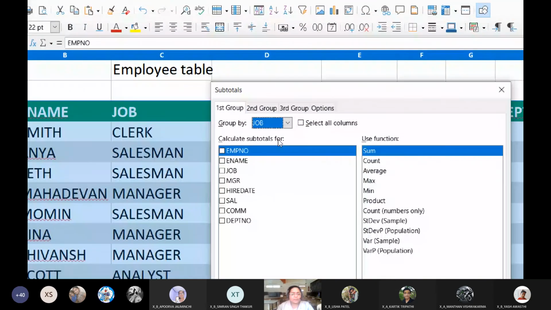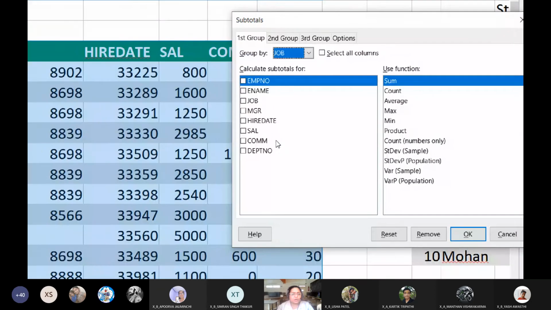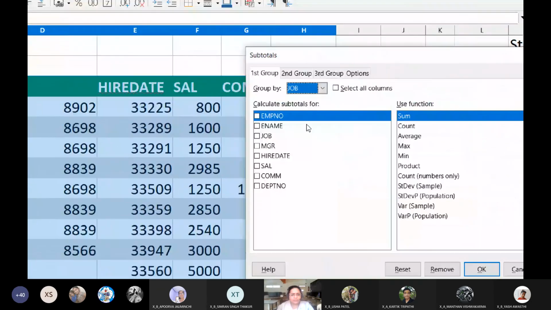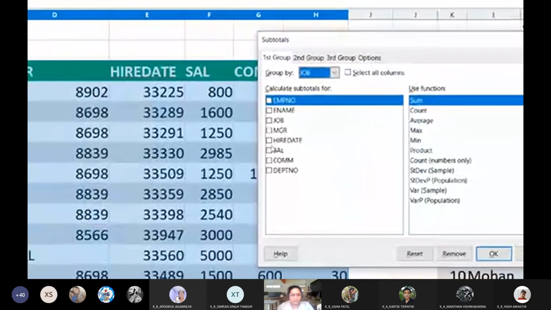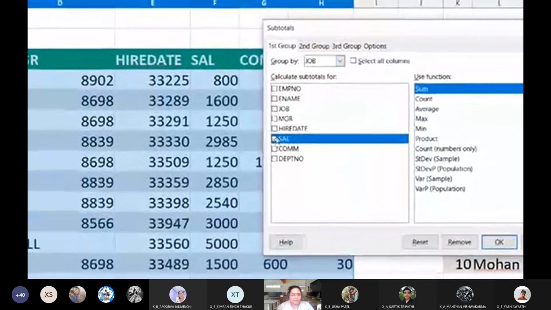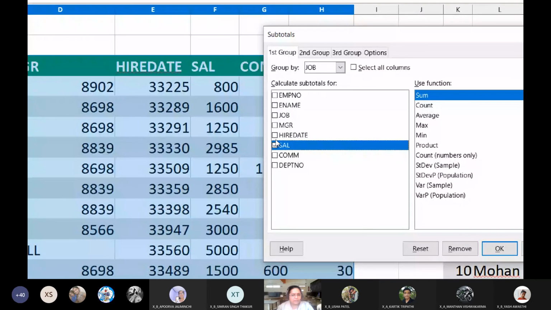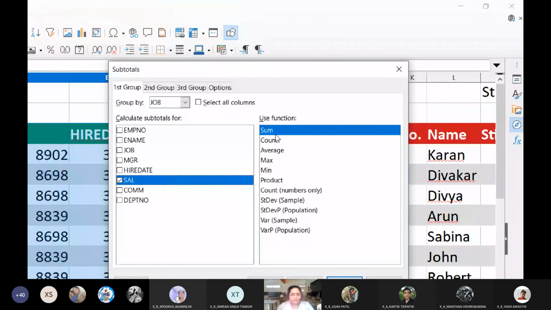Now calculate subtotals for. Now subtotals will be calculated for which column? You are adding up all the salaries. Okay, so you will be selecting in this particular box, you will be selecting what? Because you are calculating the subtotals for salary column, right? Next is use function. Which function are we using? What are we calculating? We are calculating sum.